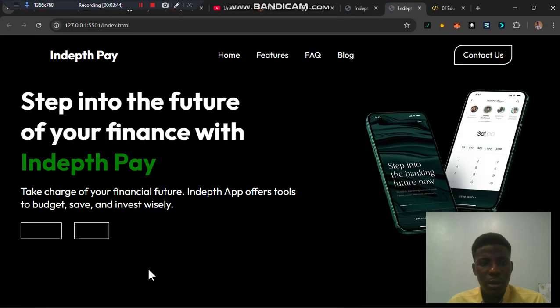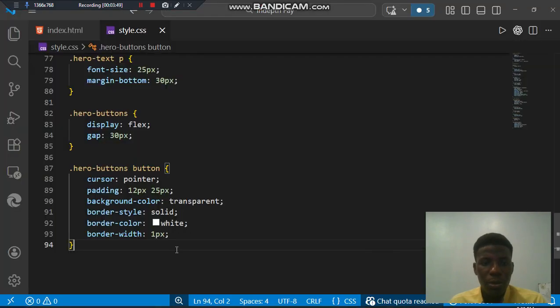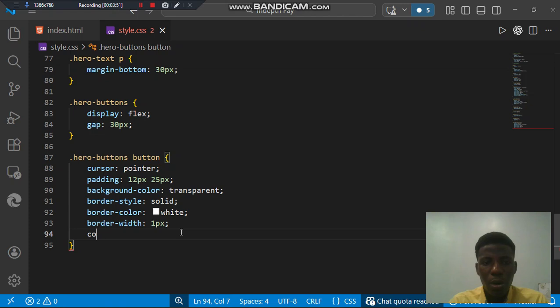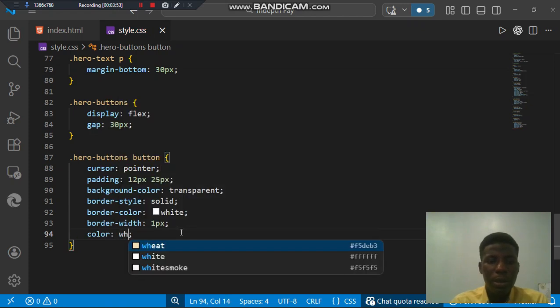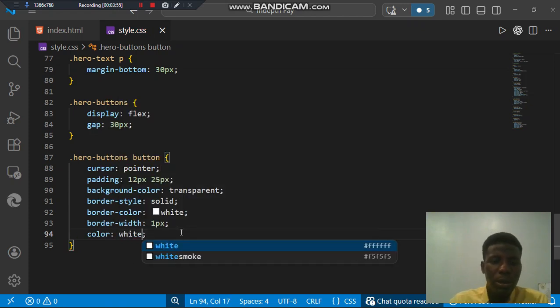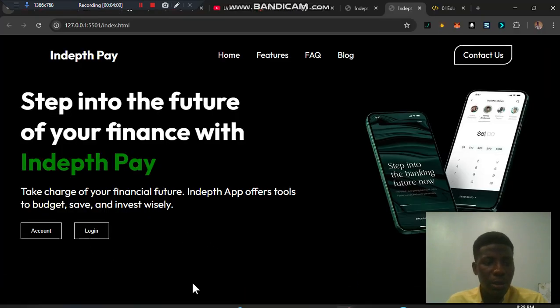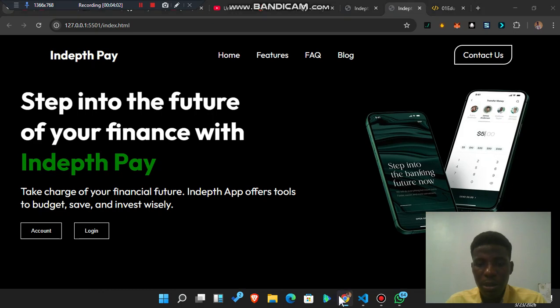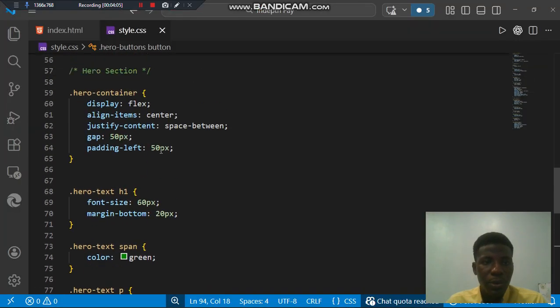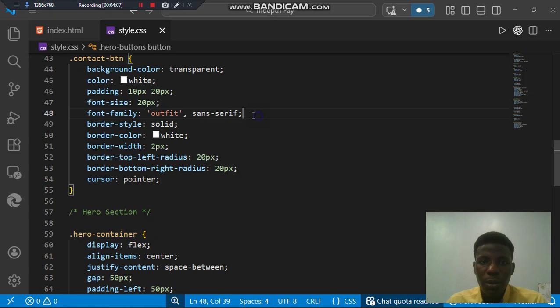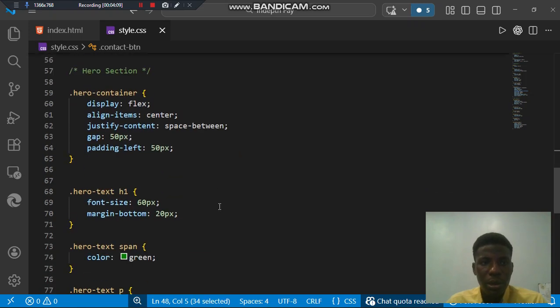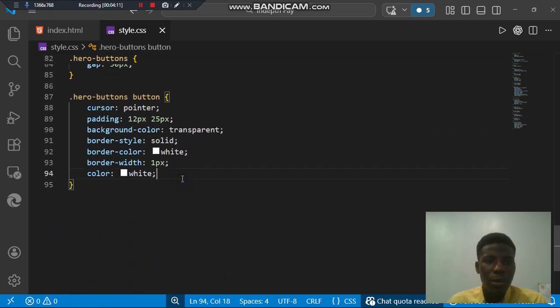Yeah, this is not mine, this is ours. Now let's change the color to white so it will be visible. Color white. Yeah, looking good. Let us increase the font size a bit and let us add the font. Here we added the font. Copy this and then we add the font here again. Then this thing is the border radius.